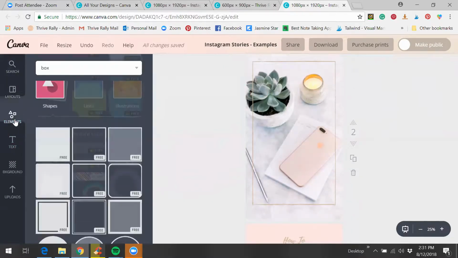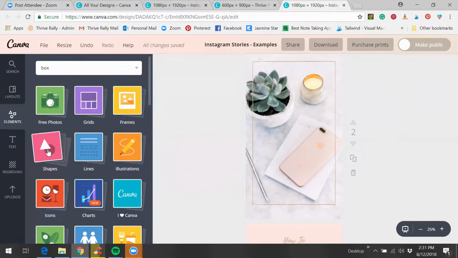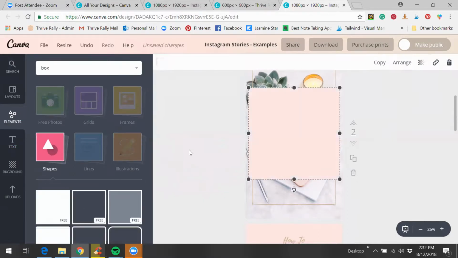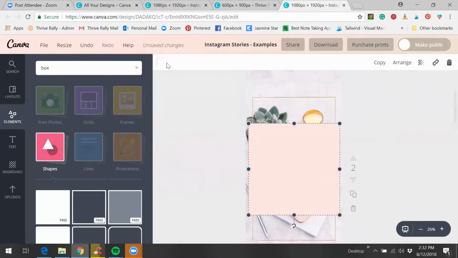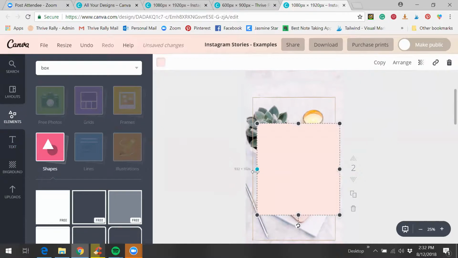Again, you're going to go to elements, and I just want to show you because it was already there. I go to shapes, okay, and I'm going to click on that square, okay. And see, it always gives me that color because that's the first color of the colors that I've uploaded that are my Thrive Rally colors. Just so you know, it's not always going to pick that color. If you happen to have the upgraded version, it would just automatically default to the first color you uploaded. So I'm just going to fix it here because I don't want it.